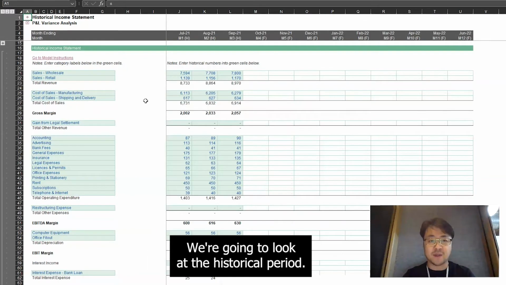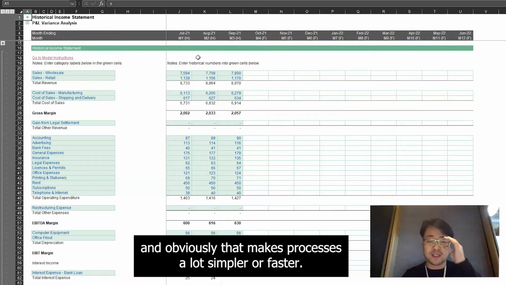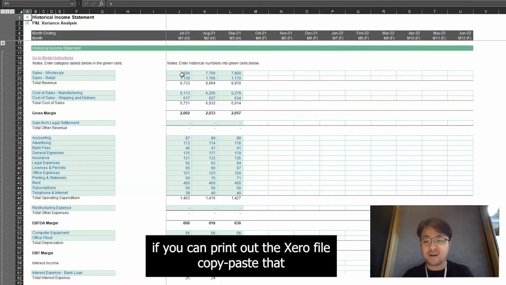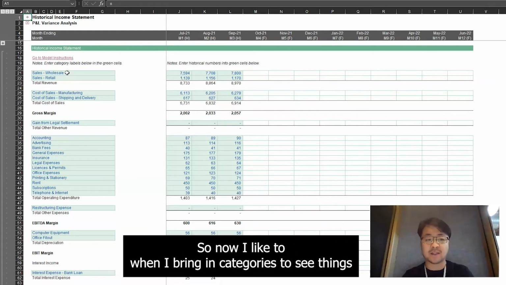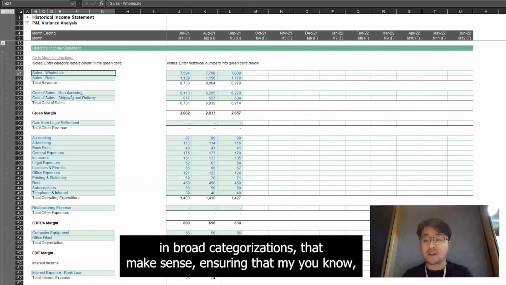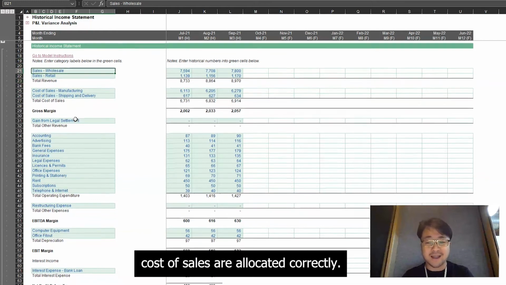We're going to look at the historical period. So these are numbers, if you have systems that can bring the data in, obviously that makes processes a lot simpler or faster. But without that, you can still key data in. So, if you can print out the Xero file, start copy pasting, and start bringing in some of your categories. So I like to, when I bring in categories, to see things in broad categorizations that make sense, ensuring that my revenue and my cost of sales are allocated correctly.